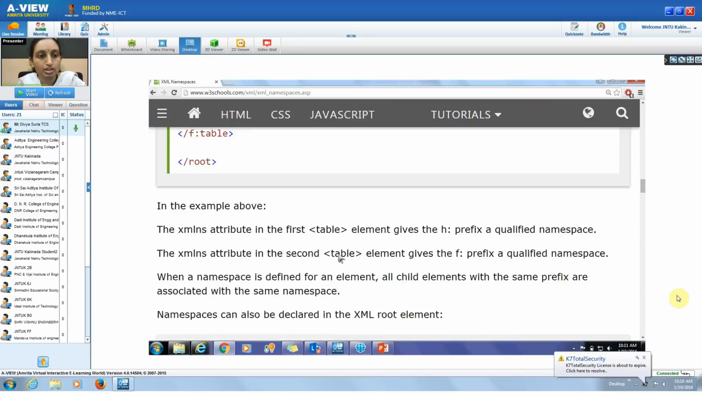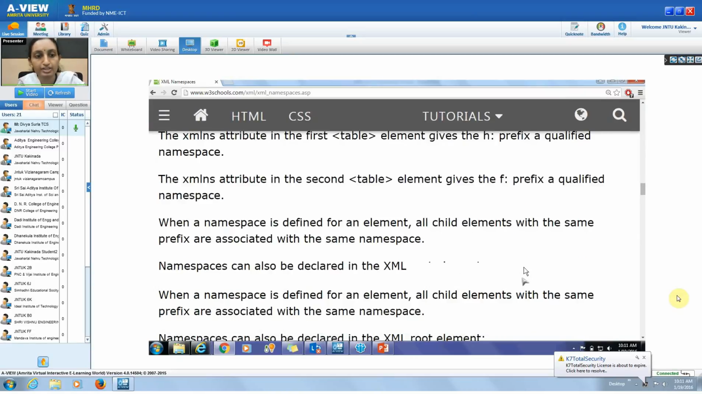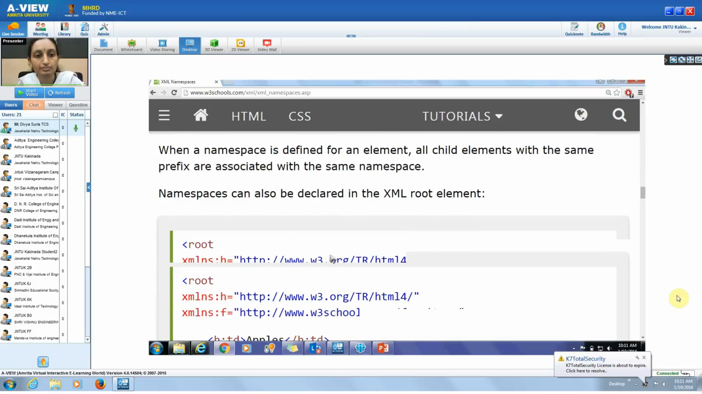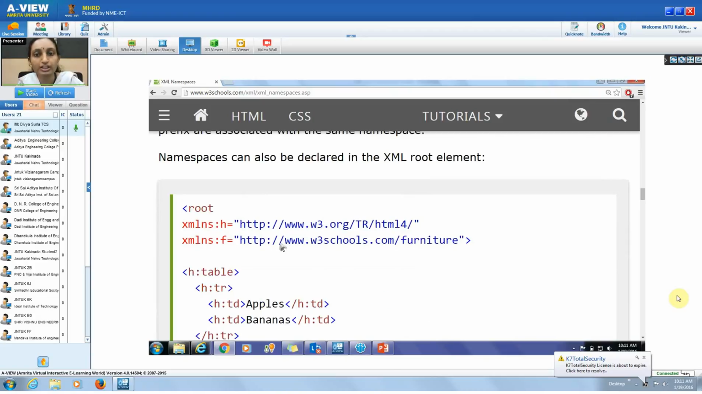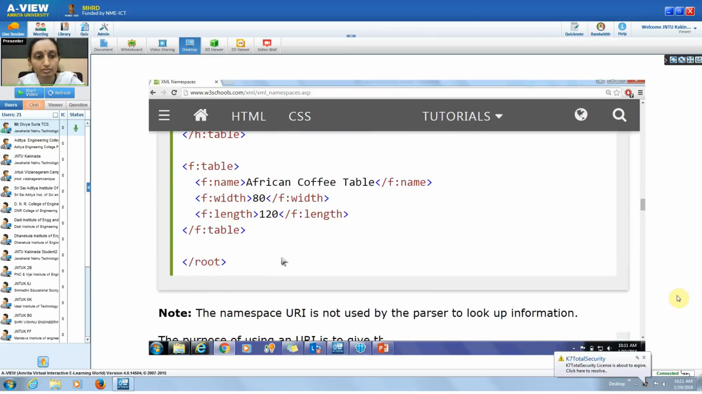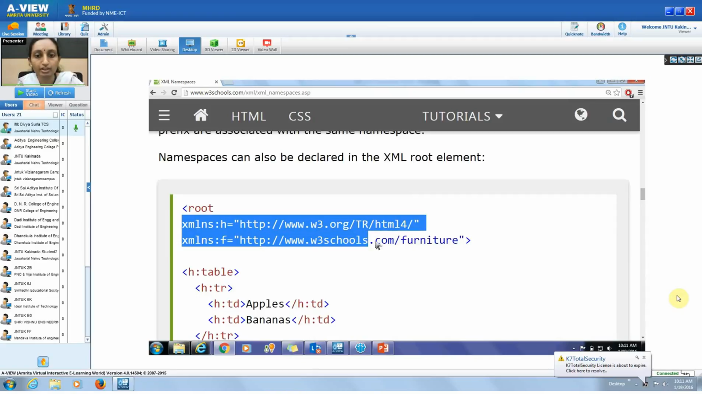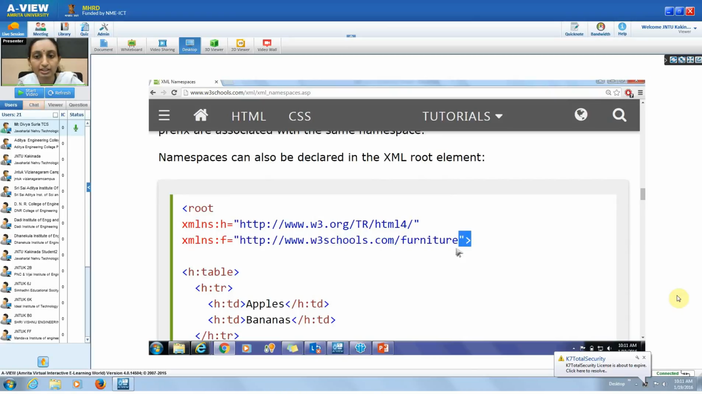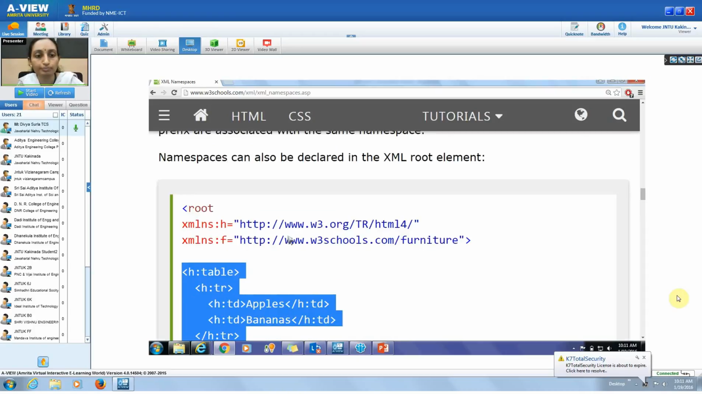In the above example, the xmlns attribute in the first table element gives the H prefix, and in the second, the F prefix. All elements with the same prefix belong to the same namespace. If you want it to be global, you can specify the namespaces in the root element at the start, and then close the root element. For having them individually for different tables, you can have it at the top of each.